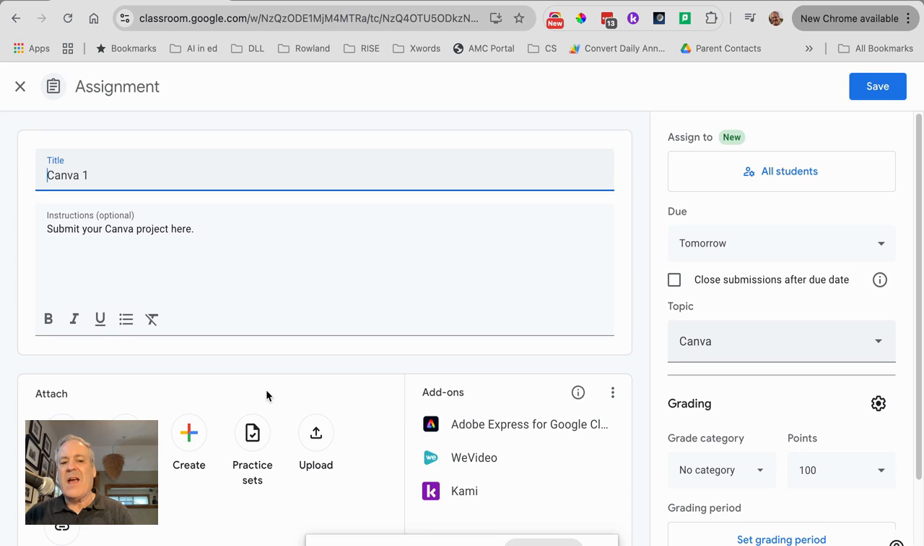Secondly, you'll notice I didn't attach anything here. There's no template. There's nothing. It's just a blank assignment for students to submit to. So let's see what that looks like from the student end.